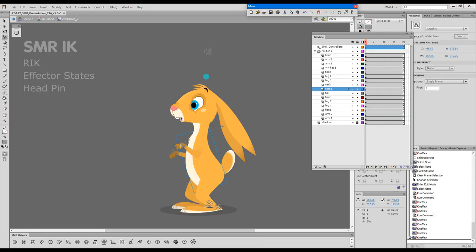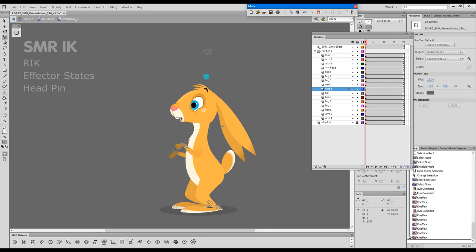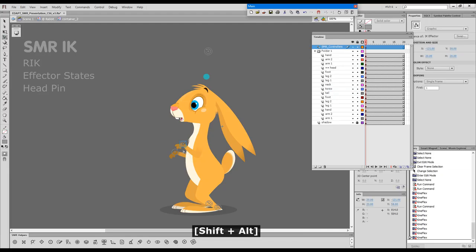If you notice, these two effectors are switched into the state where they become transparent to the reverse IK. If I alt click them with the Kineflex tool, now they will act as pins as well.